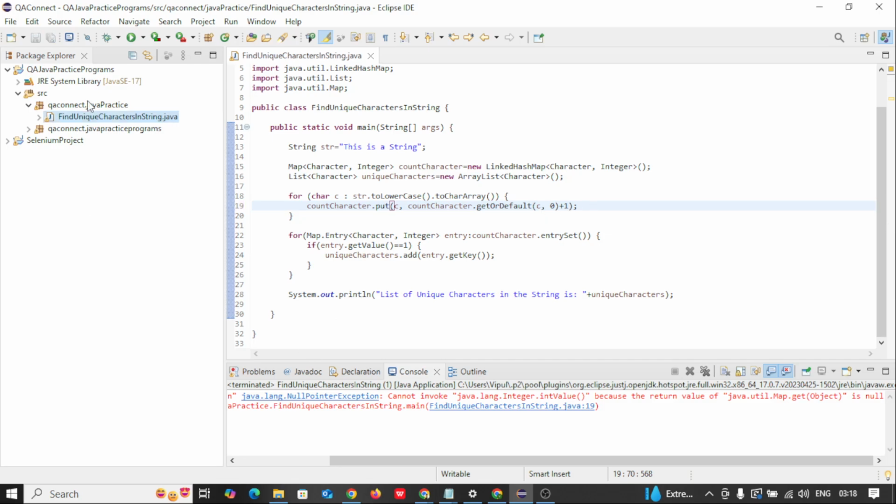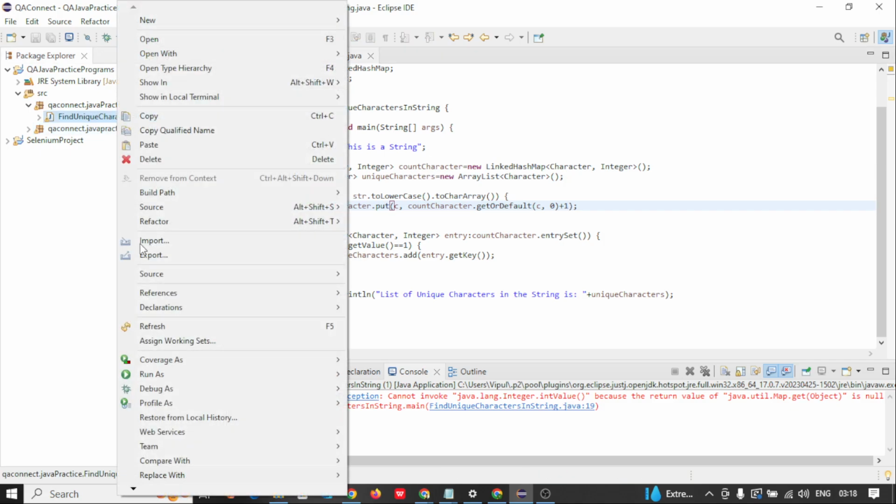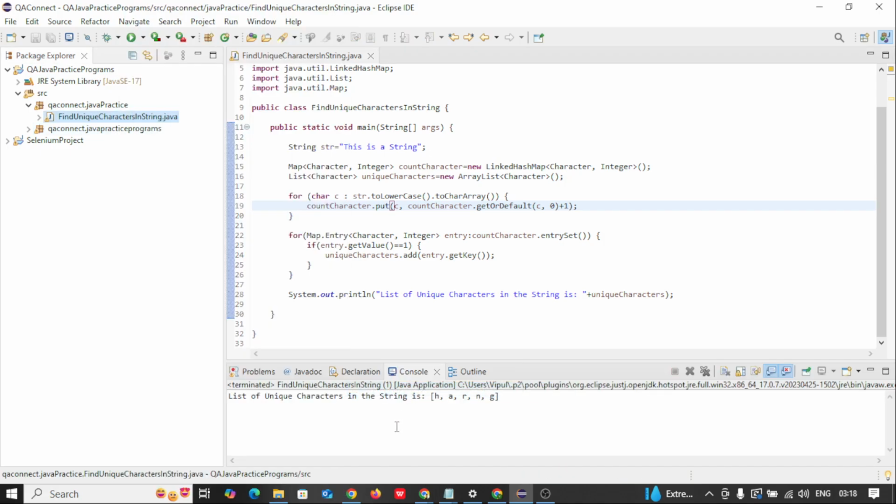So in this way, we can find the unique characters from a string. I hope you understand this.